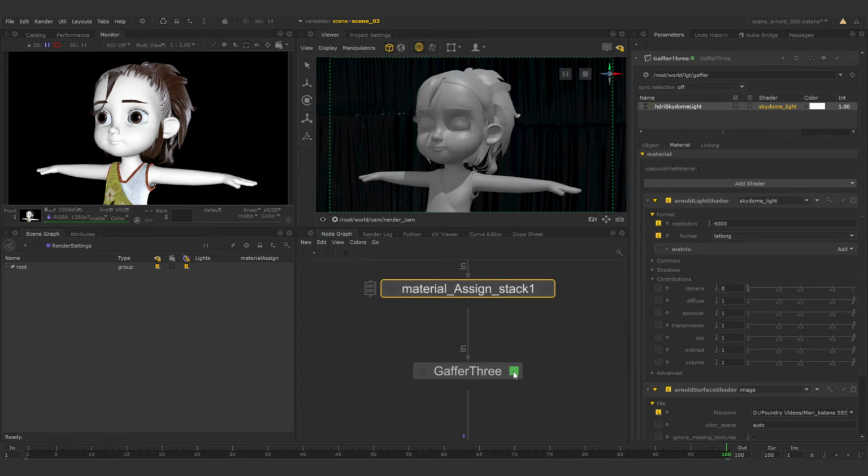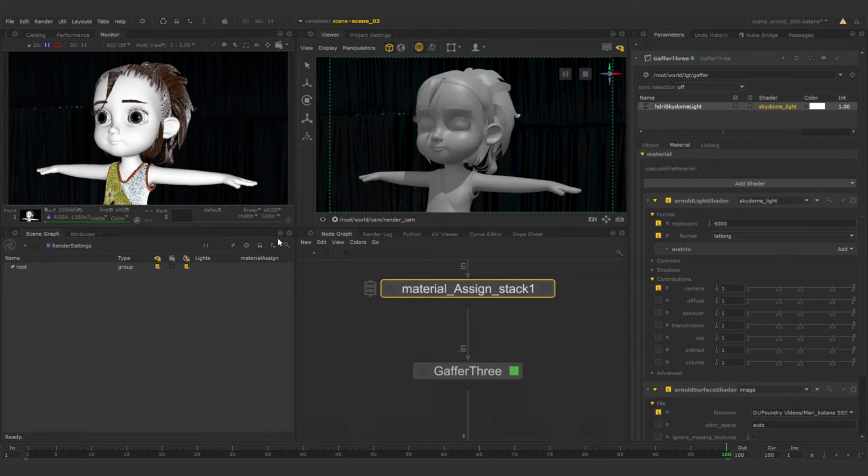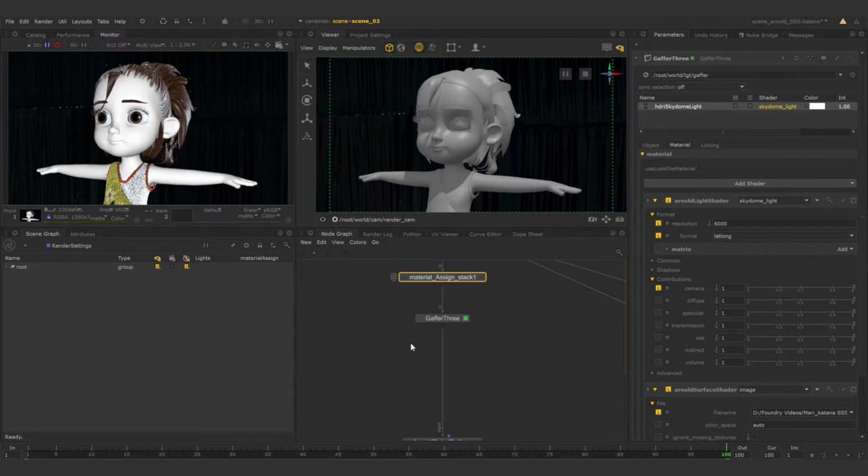So inside of the gaffer free, I'm going to go over to the contributions of the HDRI Sky Dome, and I'm going to turn the camera up to 1. And as you can see in the render, the HDRI is now behind her. For me it's just easier to look develop something like that if I can actually see where she is. That's a personal preference, you don't have to do that, but it's so easy to turn on and off, so it's worth knowing about.